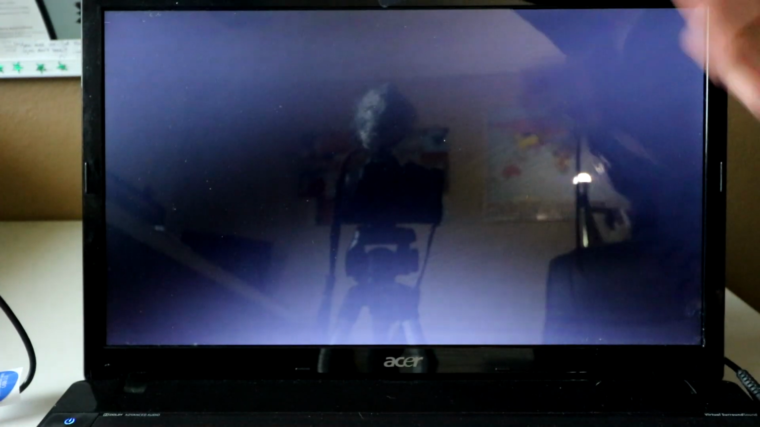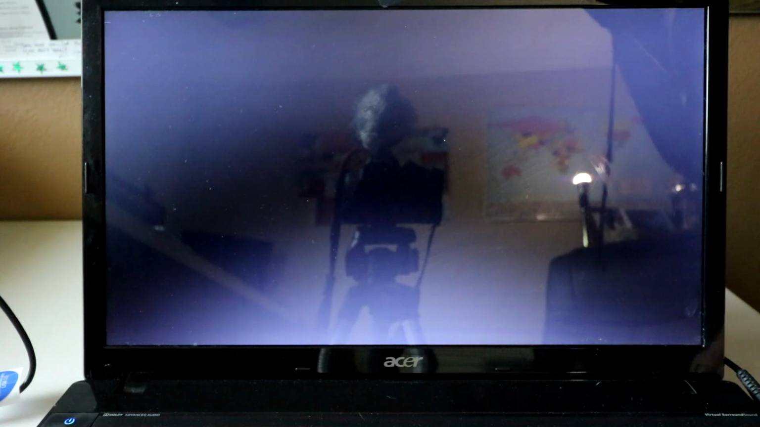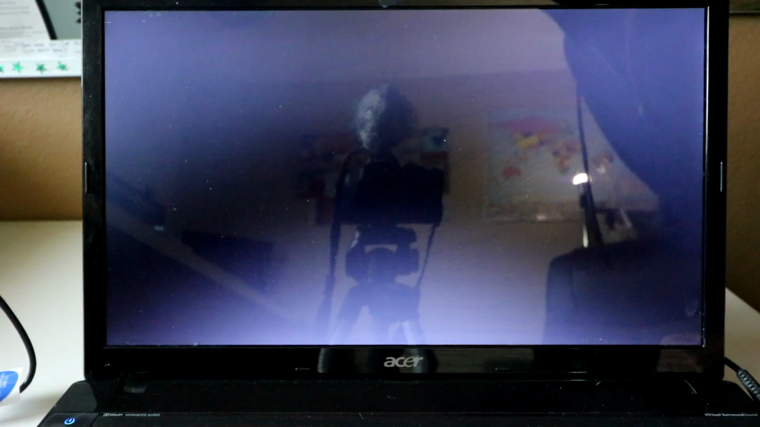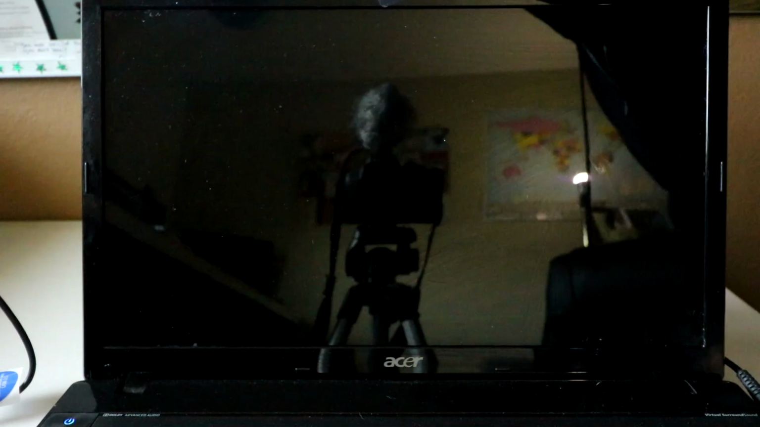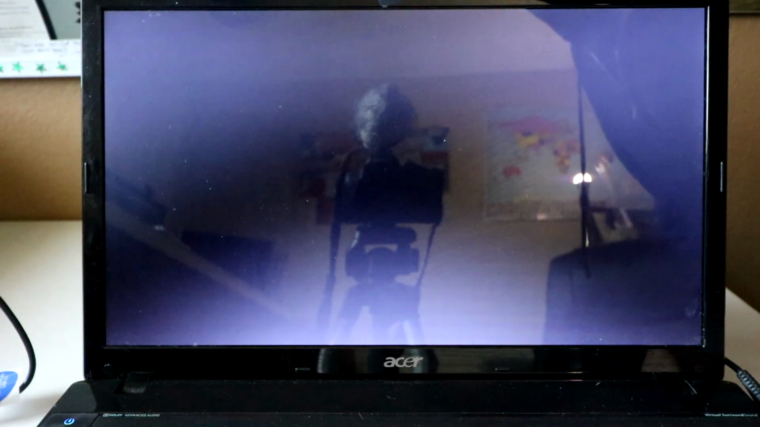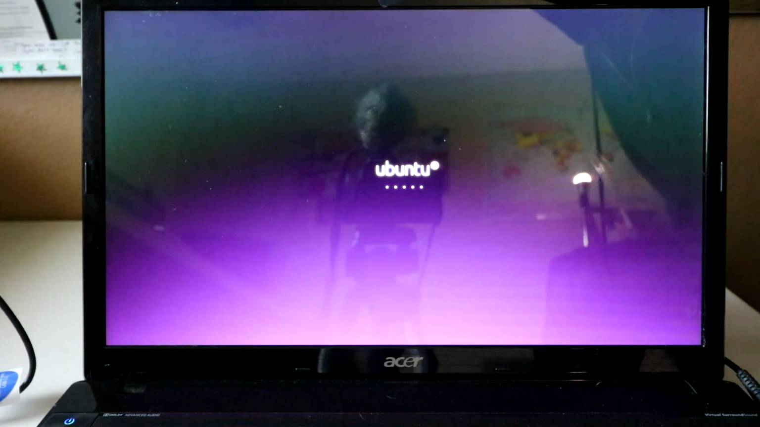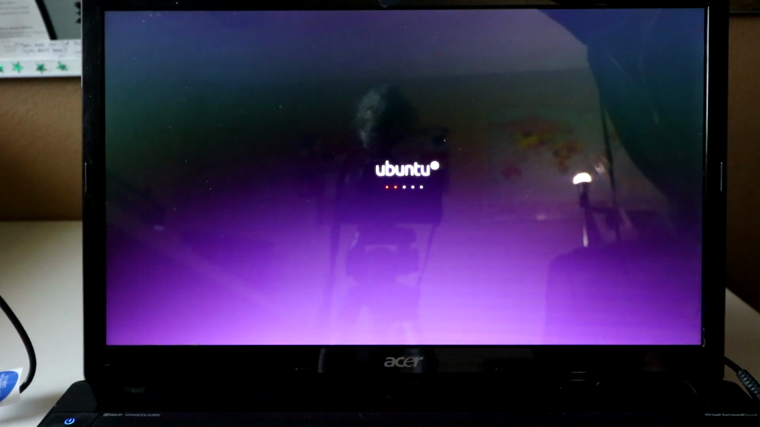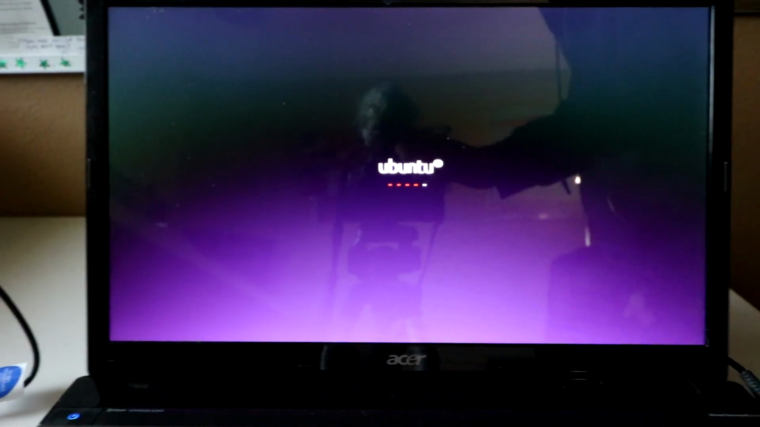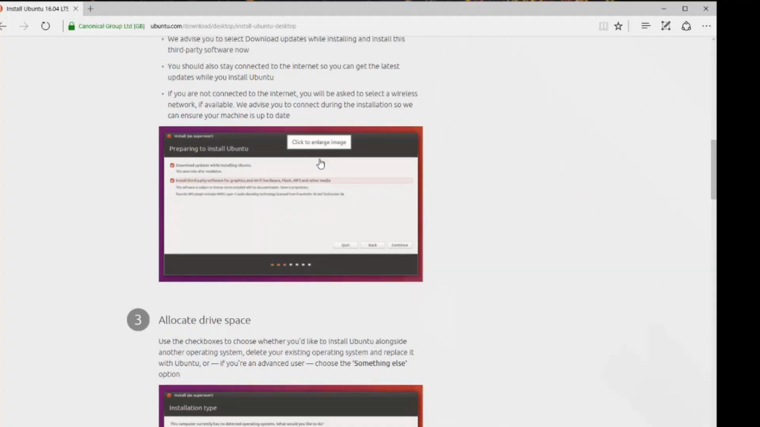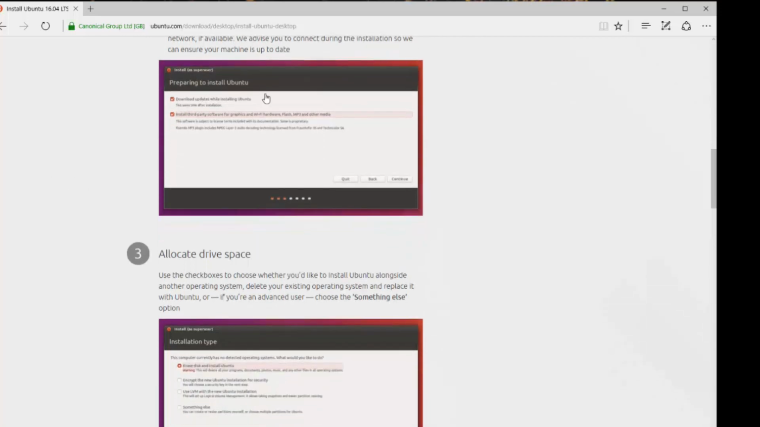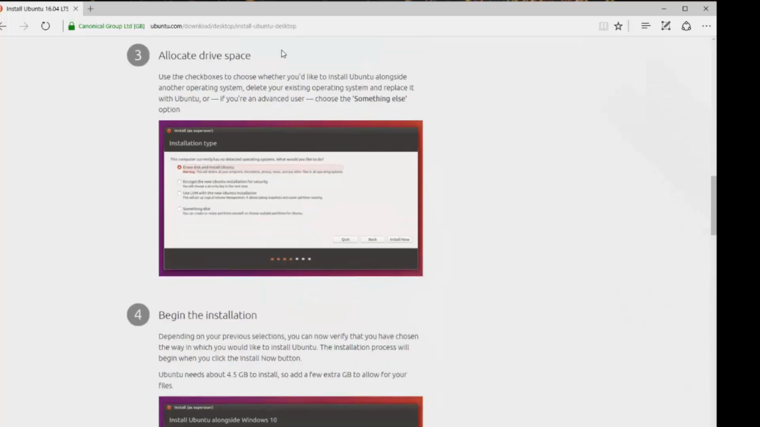You have the option to install it alongside your current operating system or to let this operating system be your main operating system for this device, no matter what it is. And just follow the install. It's that easy, and you'll be all set up. It should become a startup screen, and you want to be able to connect to your Wi-Fi and download and install while installing Ubuntu, and then allocate some disk space.